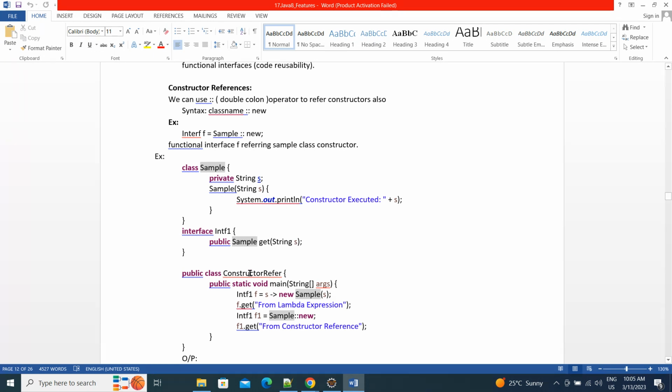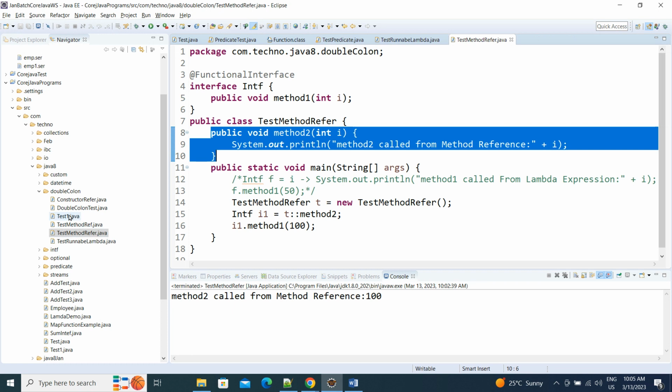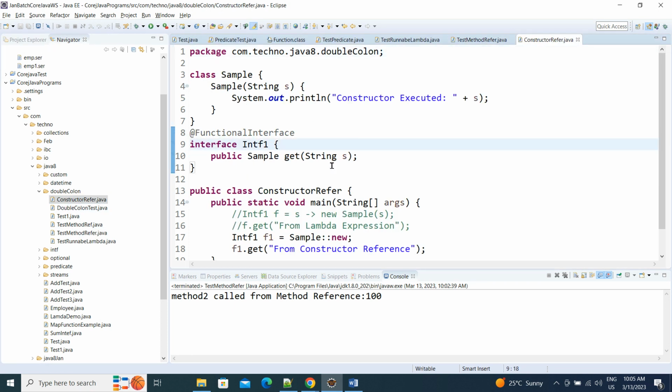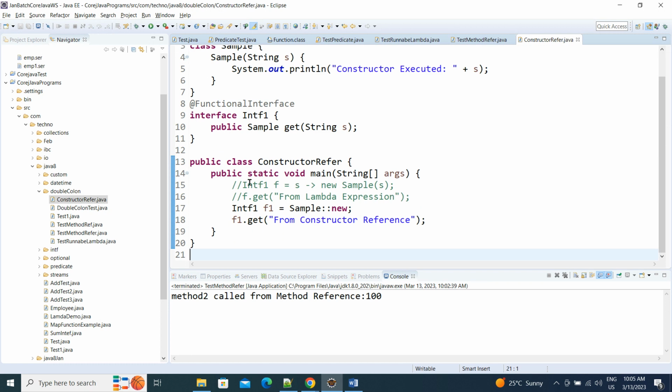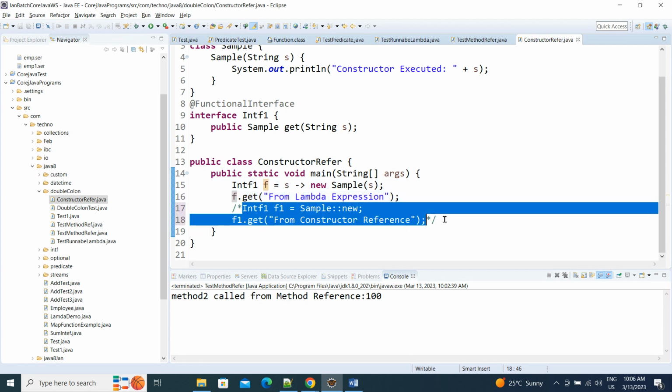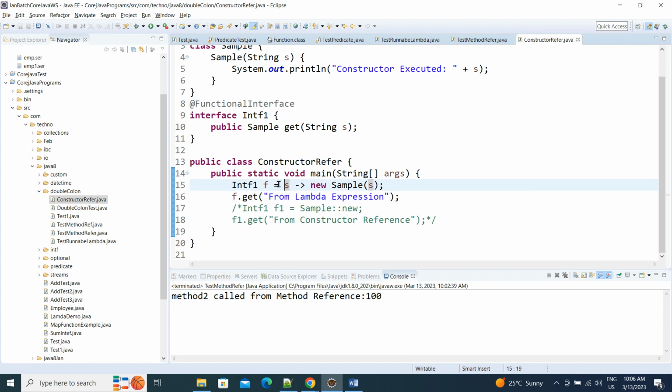Now, what is this? Constructor reference. First, this is a lambda expression, and this other way is Sample::new, which is through constructor reference. This one directly creates an object of the Sample class by using a lambda expression. What I am doing here: the get method of the functional interface takes one parameter, a String.